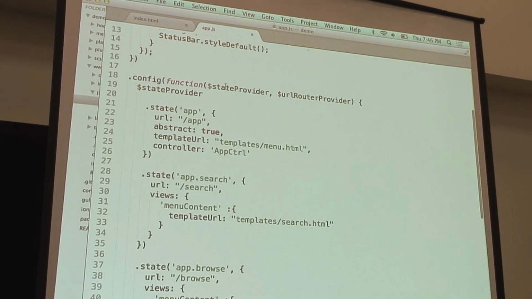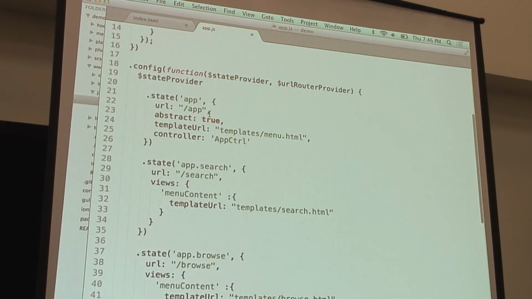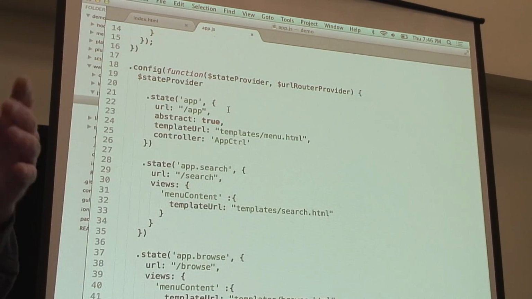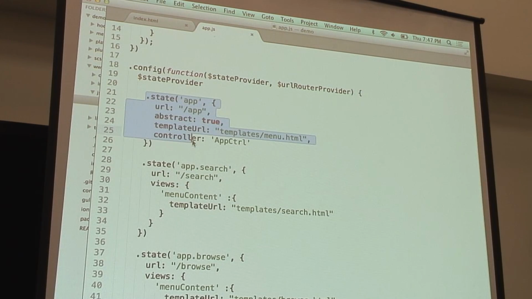Okay, and then you get into the config where you're defining the routes. Again, Ionic does not use ng-route, it yanked it out, and it put UI Router in there, and you have states instead of routes, I should say, and you define your routes like this.